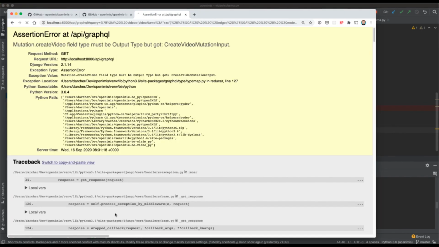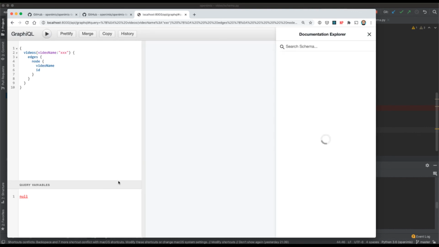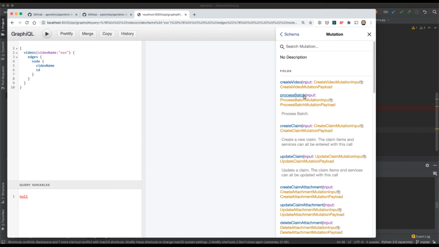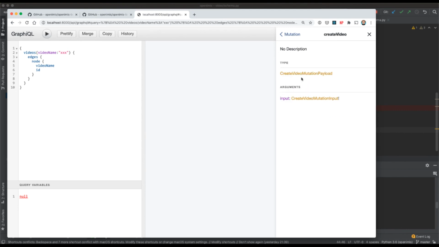Now I should be able to refresh this. Schema is loading. If we look at the mutations, we can see that we have a create video mutation, and there's an input. So now to do a create video mutation, we're going to create mutation here. Then we do create video. We're going to provide it an input.